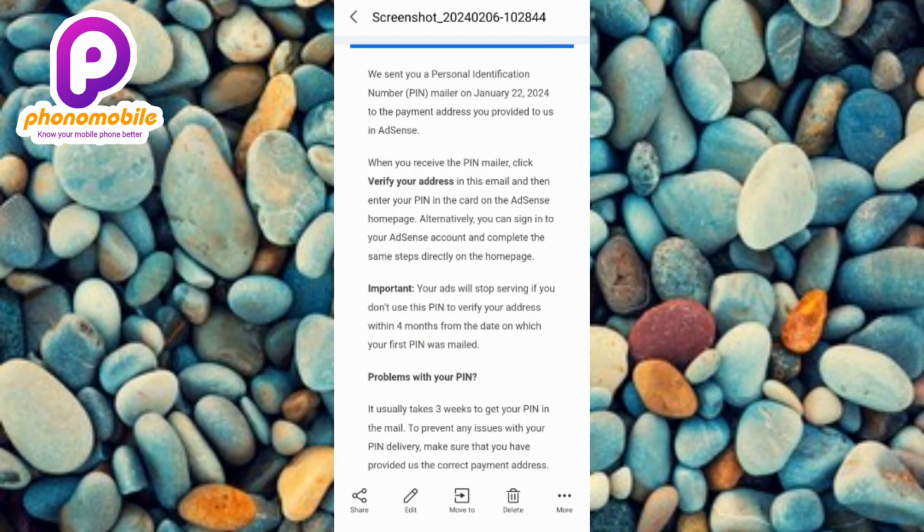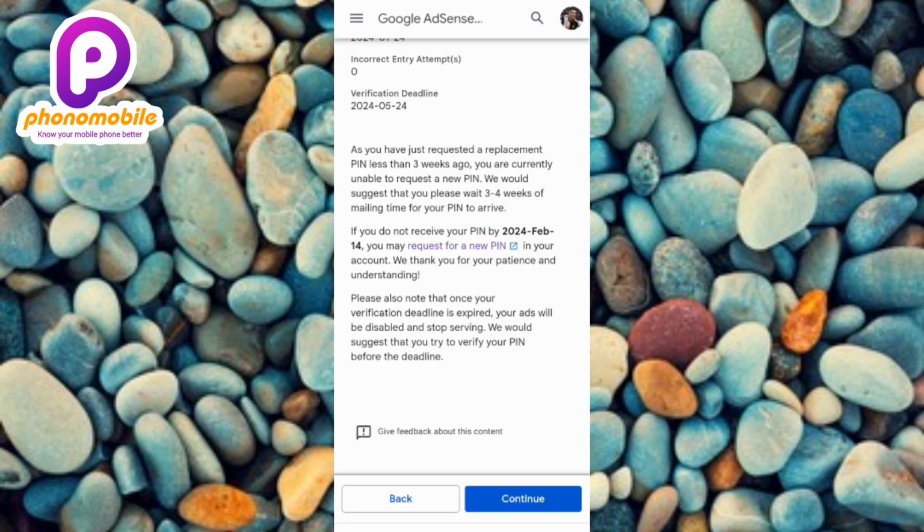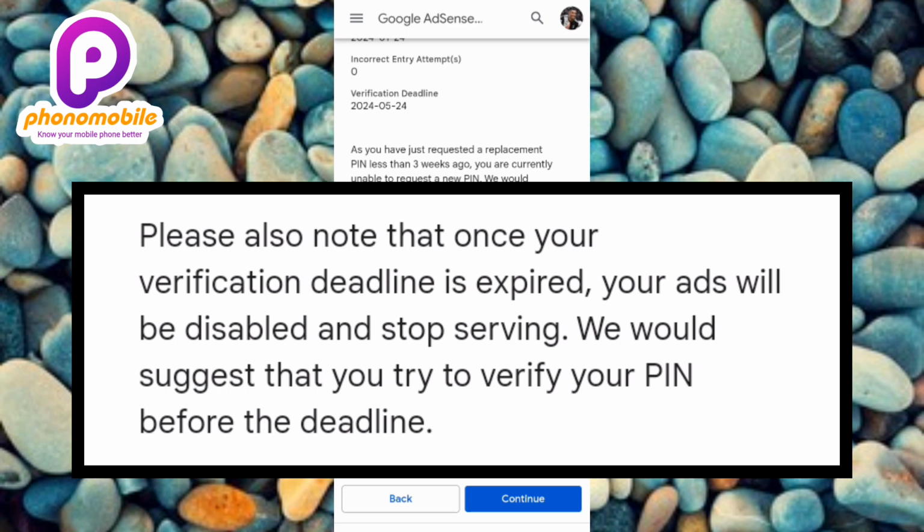So guys, what this video is about is to show you how to find the exact date for your verification deadline. Normally they tell you 4 months, but you can't just calculate it like that. I want to show you how you can find the exact date when your verification will expire. And when your verification expires, ads will be disabled and stop serving on your channel or on your website.